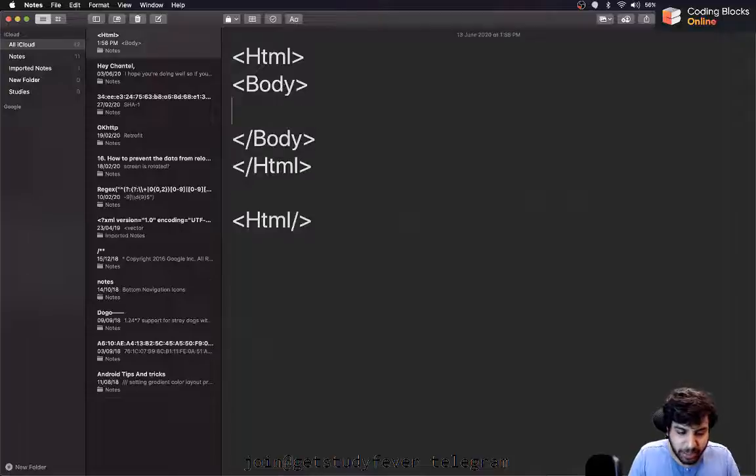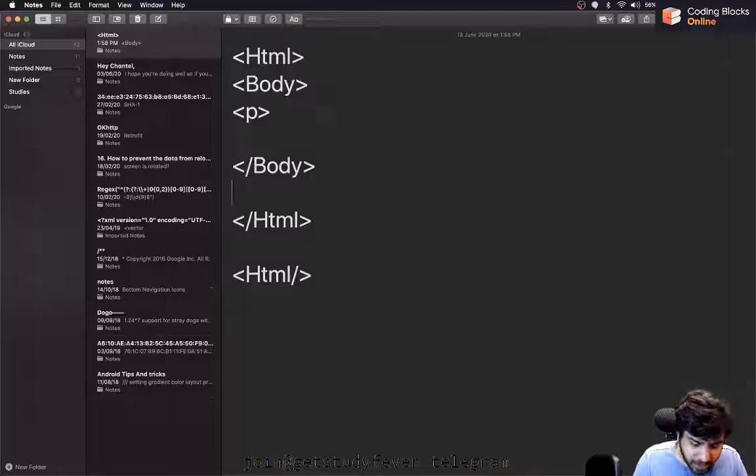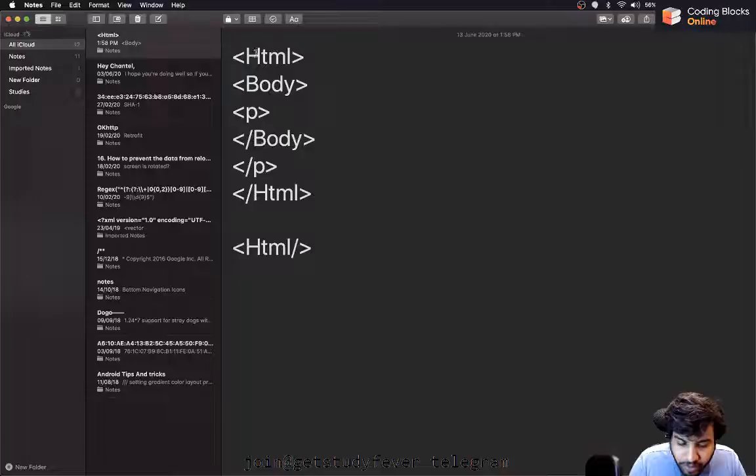Like if you make another body, and let's say you make a p tag, that is a paragraph for HTML, and you don't close it, in that case your code will not work, it will give you an error. So always make sure that you are closing the tags correctly, that is in the correct order. That is the only thing that you need to know about the XML language.